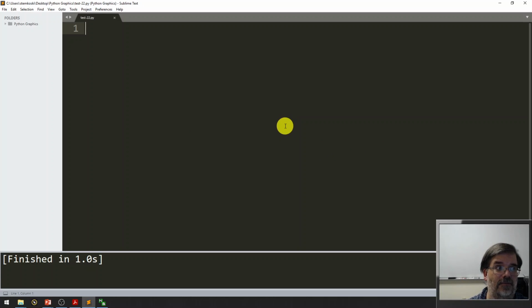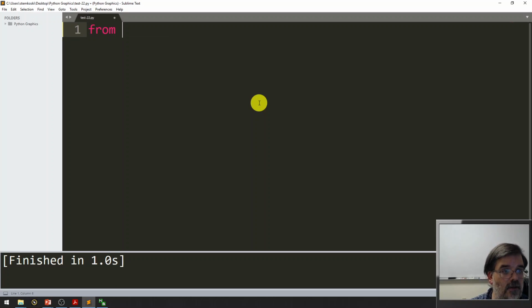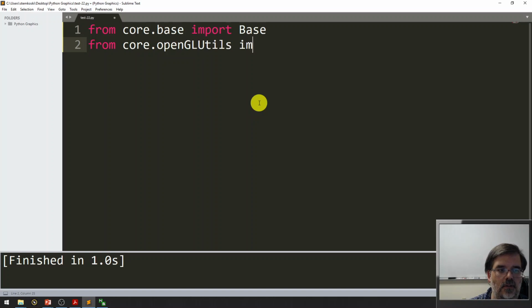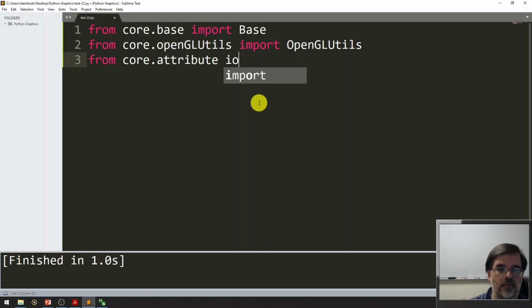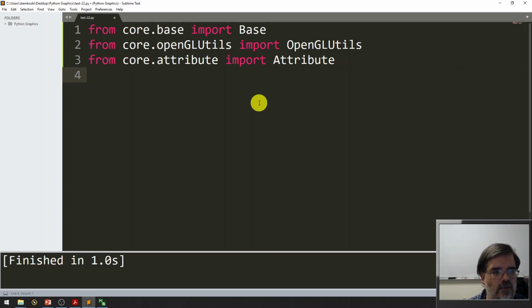All right, so first we've got a bunch of import statements. So let's go ahead from core.base, import Base. I have to be careful it doesn't autocorrect to lowercase. From core.openglutils, import capital O OpenGLUtils. From core.attribute, let's import Attribute. I hit another space before I hit enter. It stops the autocorrect from taking place.